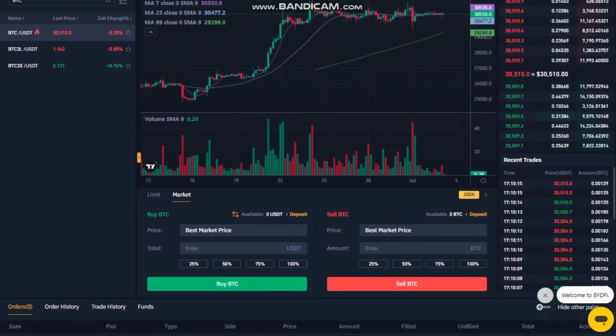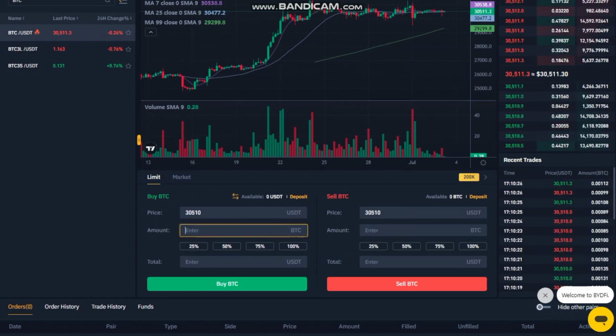For spot trading, as I show you here, you can select the best market price or limit order, it is your choice. For a limit order, you write the amount of USDT, then enter the amount of BTC you want to buy, either 0.02 or 0.0001. It may depend on your capacity. Then place your order. If you have balance, the order will be successful. If there is no balance like mine, the order will not go through.